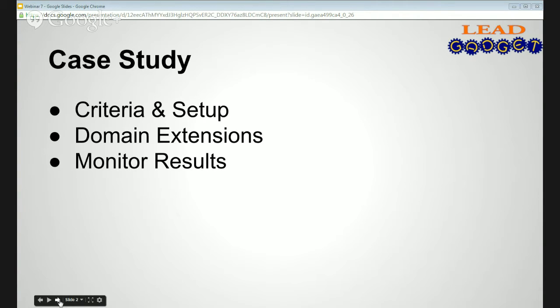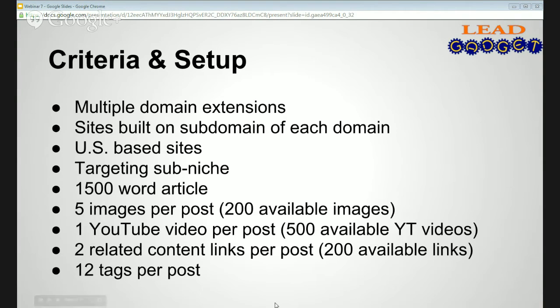Okay, so we'll start off with the criteria and the setup.